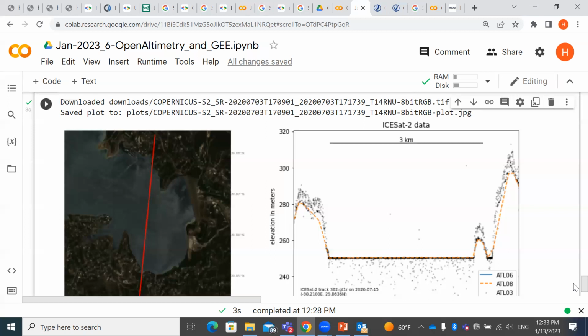So let's go back here to see which track we want. 3. Okay. It's 3.